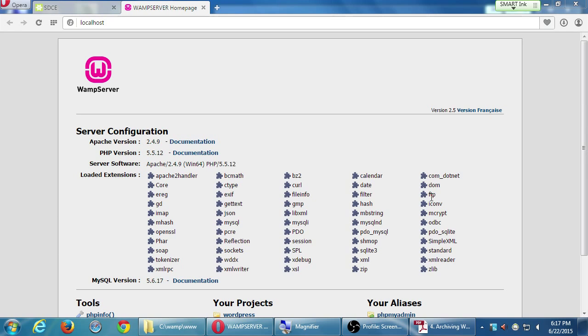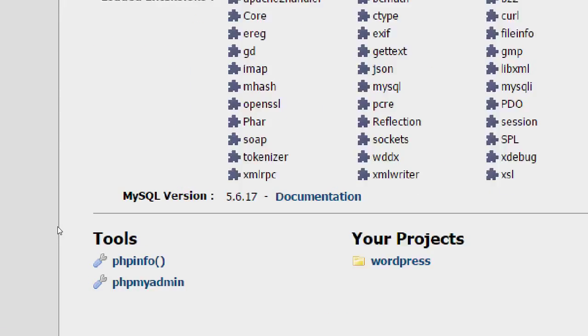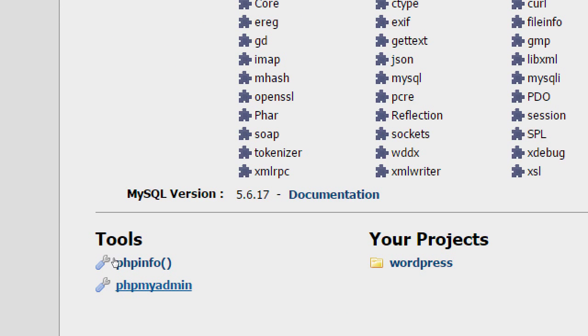Alright, so now that we are in localhost, this just shows that our WAMP server is running. We've seen this a few times before, this should not be new. We are then going to, down on the bottom left, click on phpMyAdmin under tools to go back to the database manager.